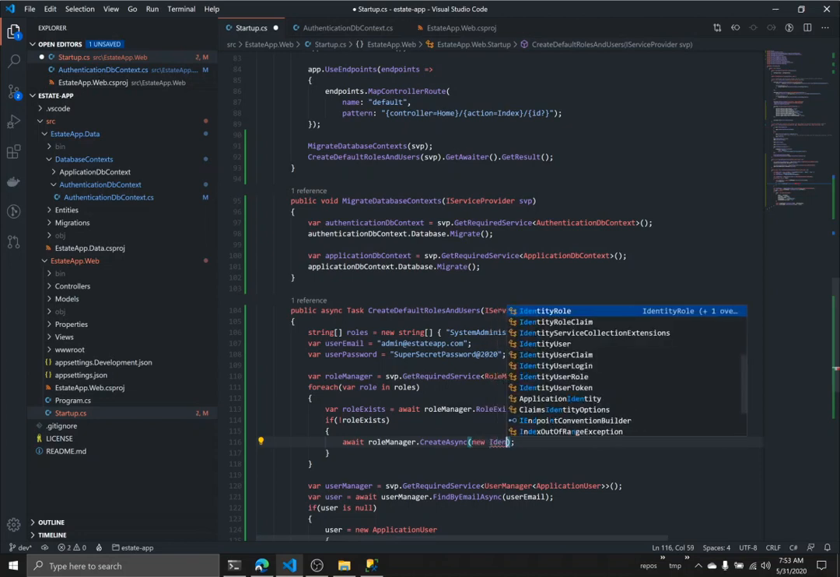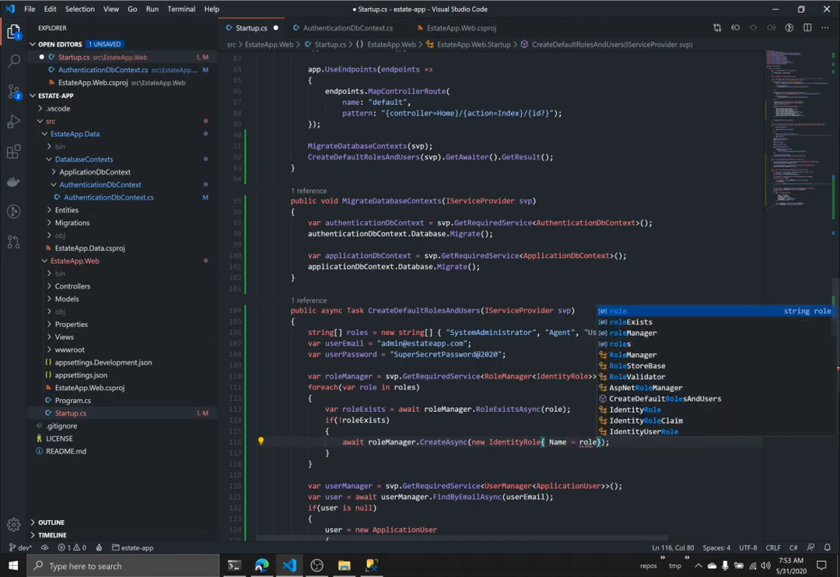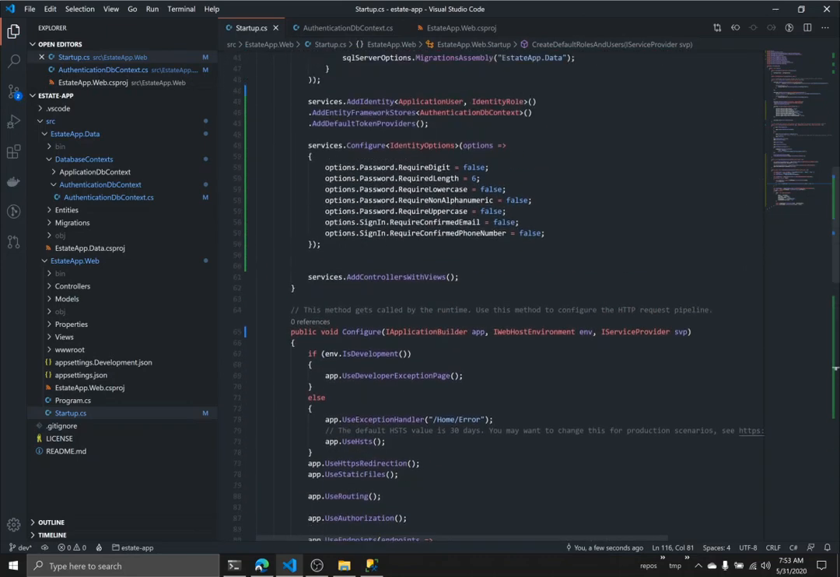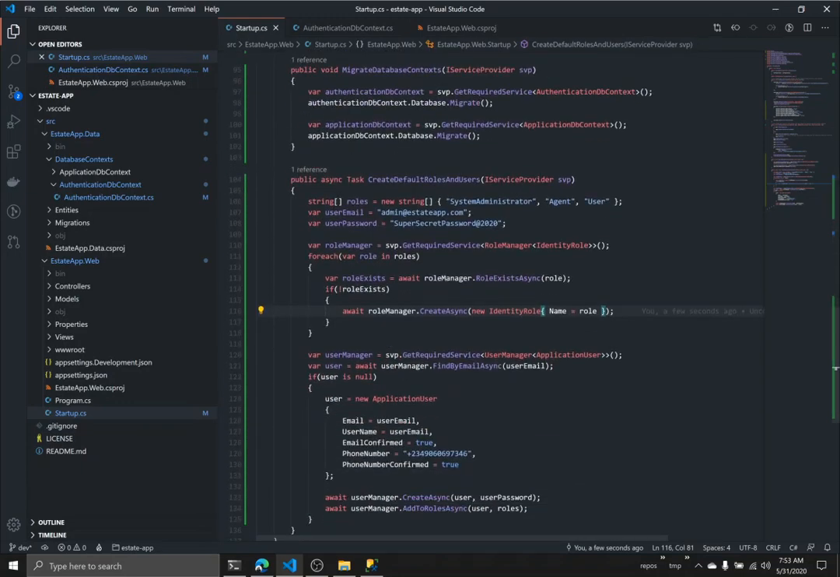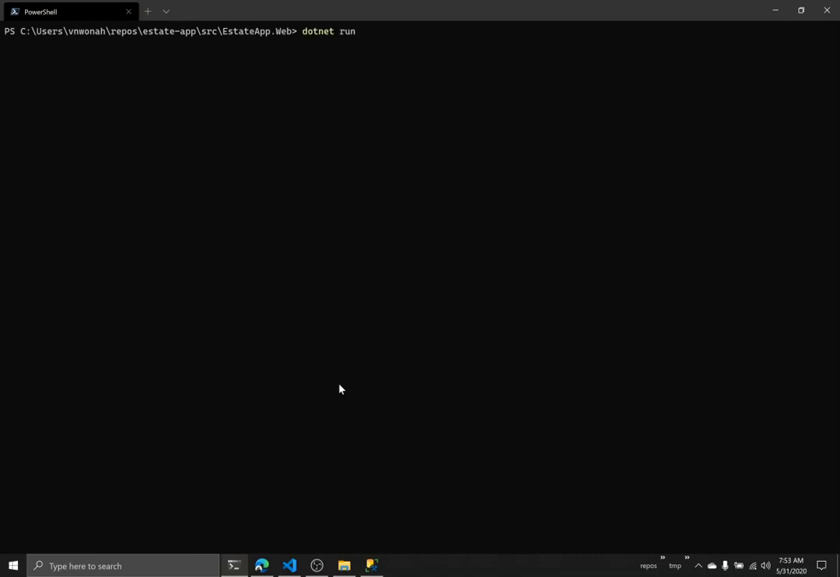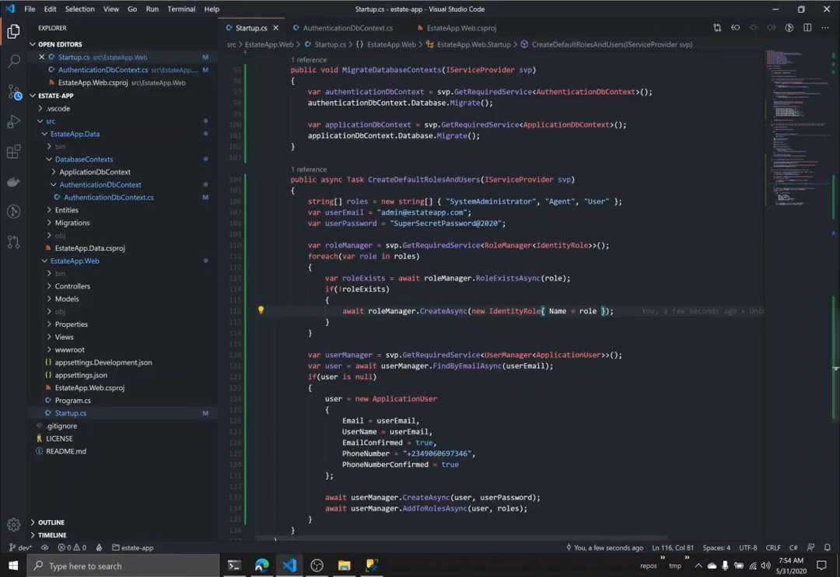Let's see, new identity role, name equals role, and I'll explain this. Let's just confirm that it works. If this works, then the way this is handled definitely changed. So I'm grabbing a role manager of identity role. Let's clear this, and then let's run this. Oh wow, so it's running without an issue this time. So let's come back and see what changed.